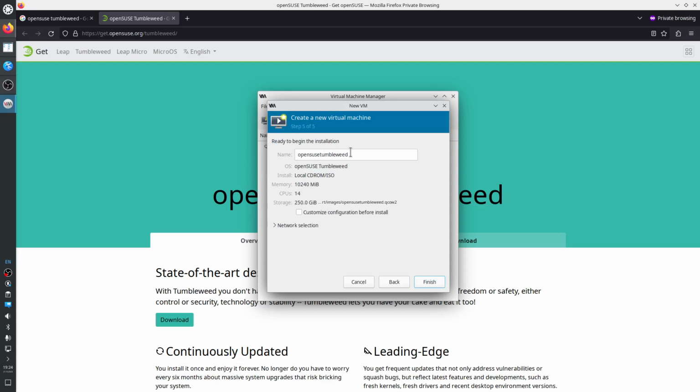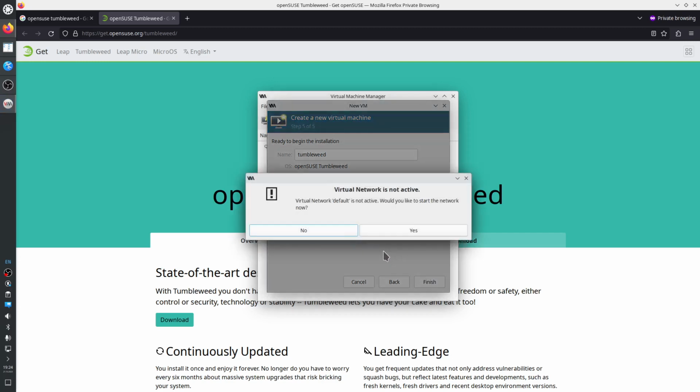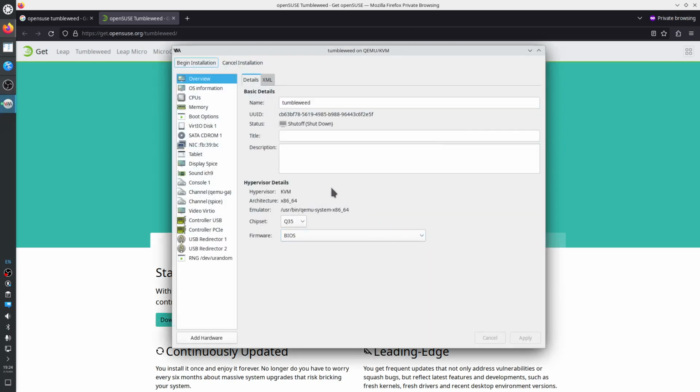openSUSE Tumbleweed, kind of long. Let's go with just Tumbleweed. Customize before install. The network selection is the default, which is not network address translation. Not started yet. We'll start this network. So the correct name uses BIOS, the newer motherboard.